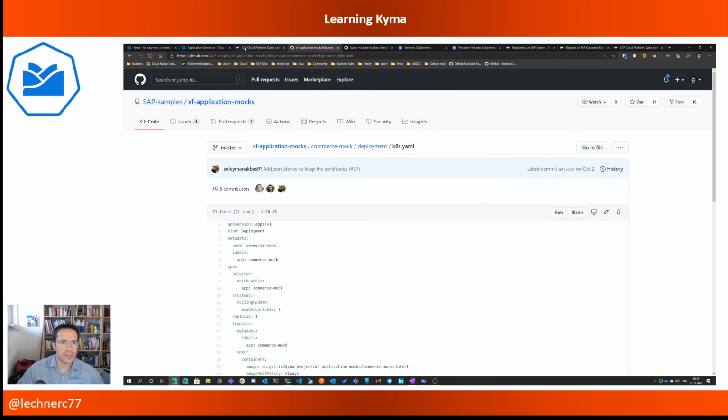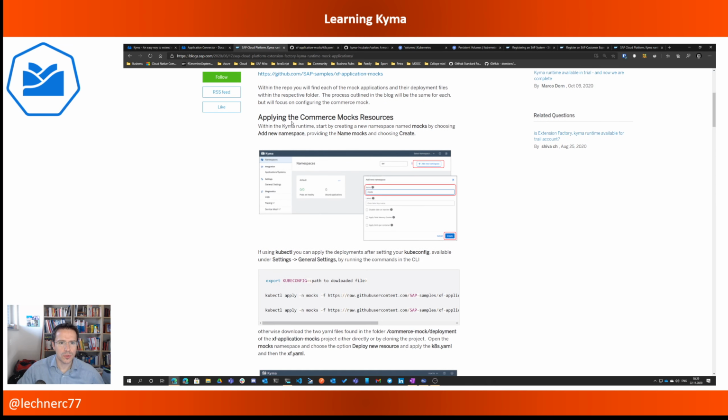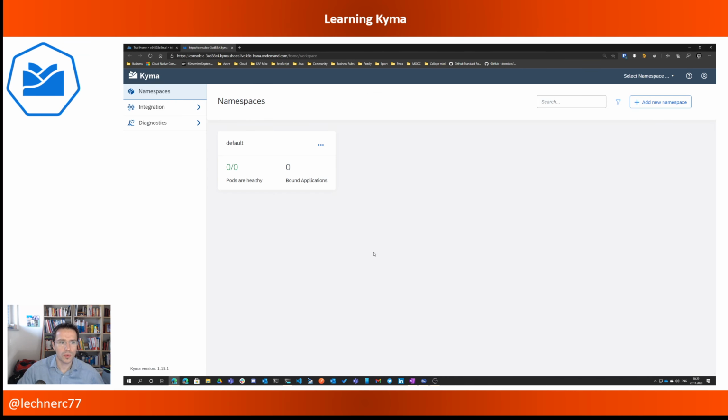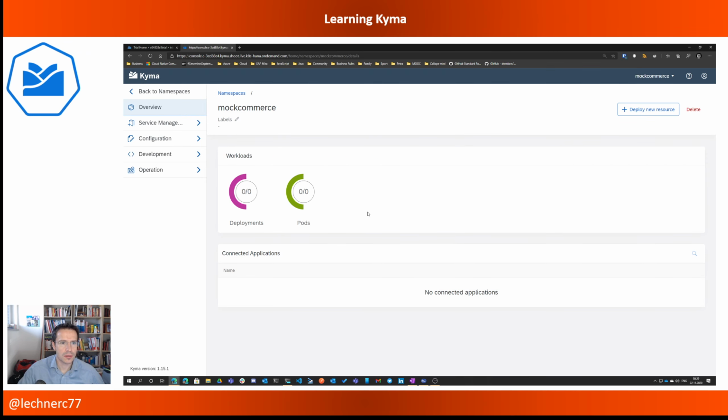So let's do it. What do we have to do? We have to create a namespace, and this is what we will do. We call it mock commerce, because we will mock up a commerce system. We do not apply any labels. We just create the mock commerce space. Okay.